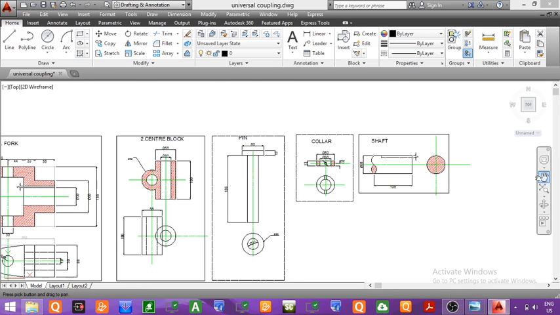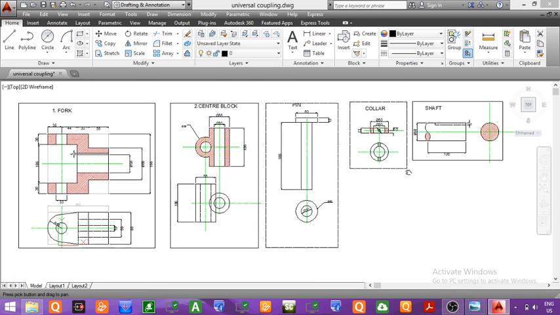So finally we have completed the detailed drawing of the universal coupling with 5 parts, that is the fork, center block, pin, collar and the shaft.